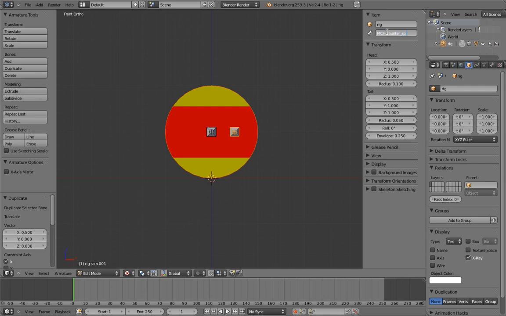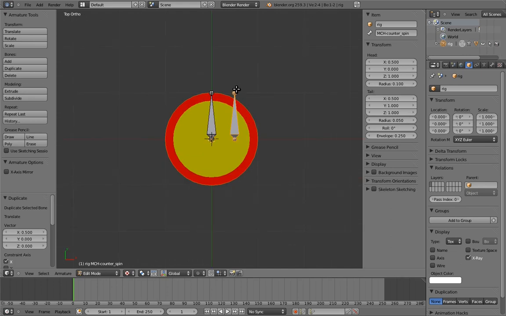The MCH is for our own convenience as riggers, so we can tell at a glance that it's a mechanism bone, not a control bone. And the rest of the name describes what the bone is for. Let's drag the tip to make the bone a little smaller so we can distinguish it from the spin control bone when we move it back later on. And let's make it the parent of the spin control bone.